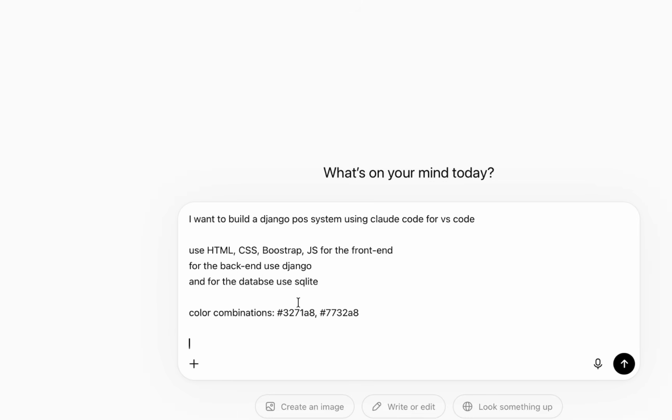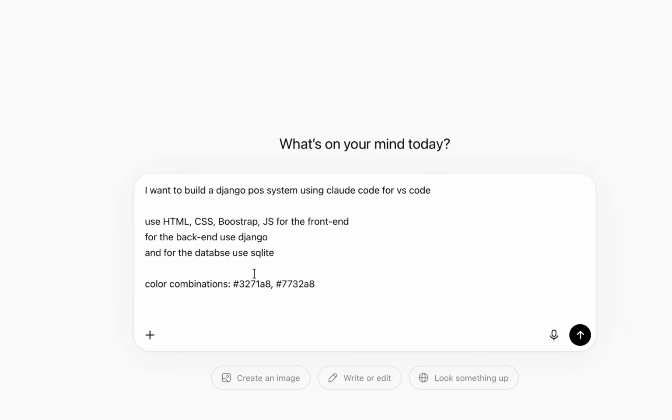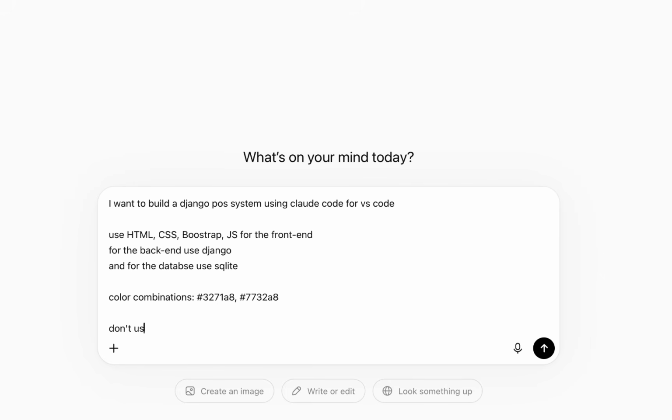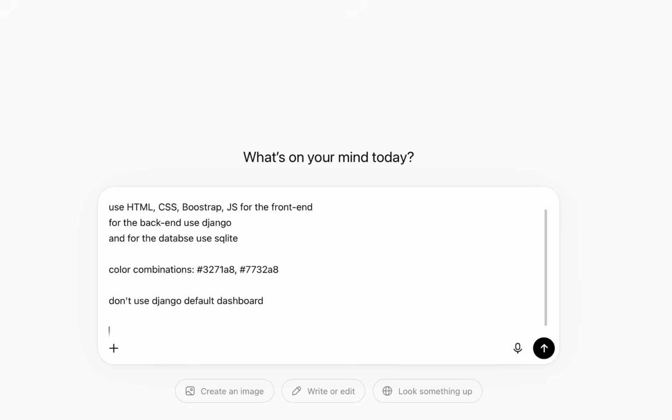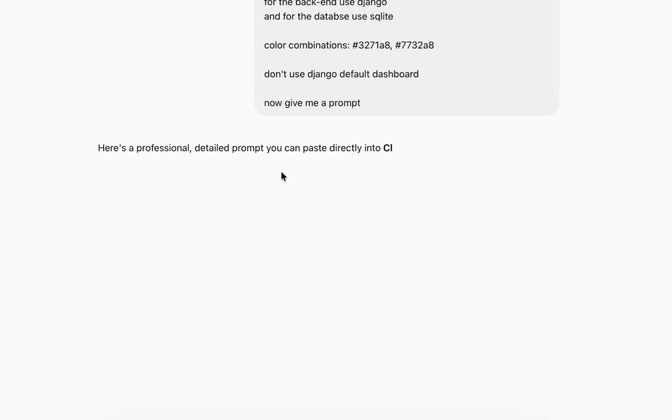Now I will mention here something, and that is, I don't want to use the Django default dashboard, because this is not okay for me and this does not look professional. So we'll say here that don't use Django default dashboard, okay. Now give me a prompt. Now it will give me a prompt.